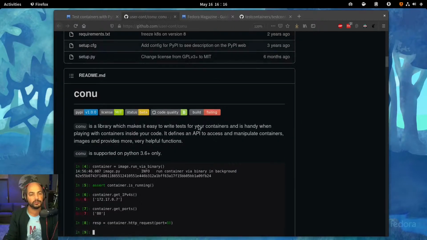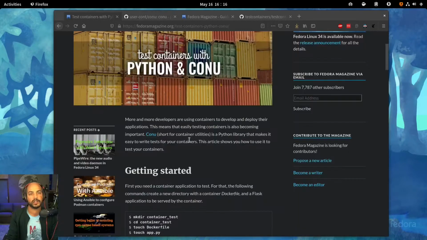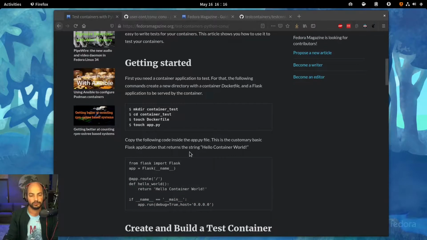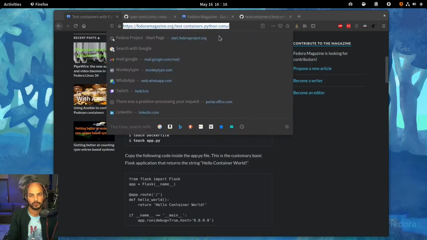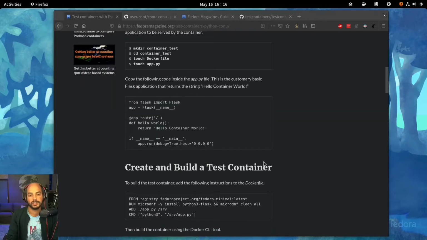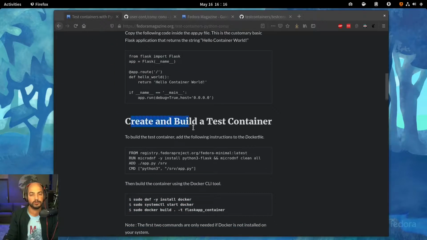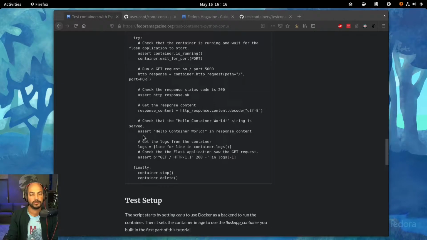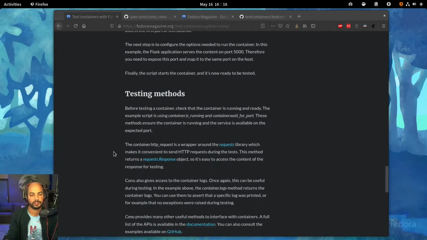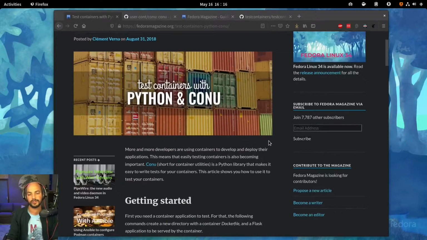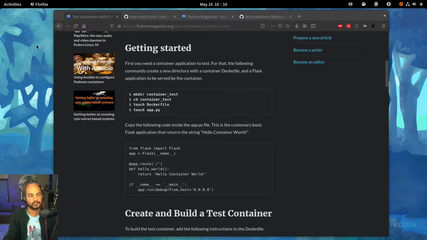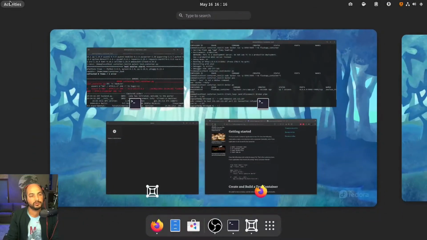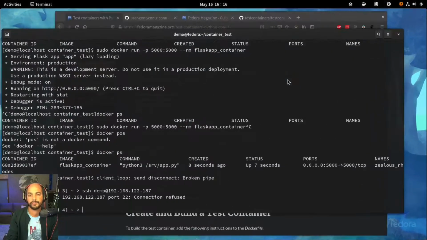ConU is very interesting, and what I want to do with you is follow along with this article. Of course, I will have the link to this article in the description below. Together, we will build a test container, create a test script in Python, and then run that test using the test container. Okay, sounds good. Well, then stick around. We will start straight away.